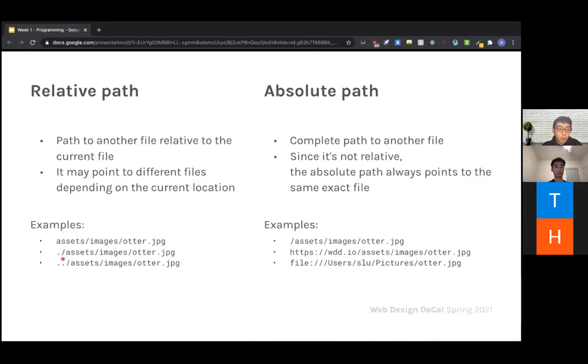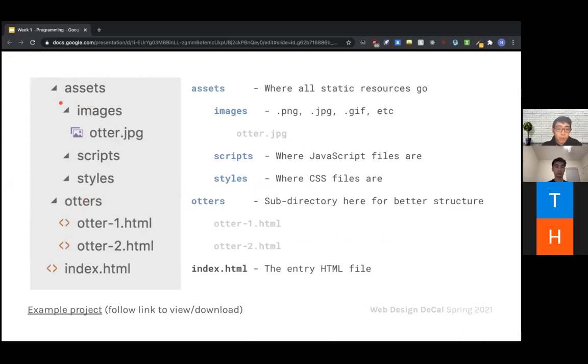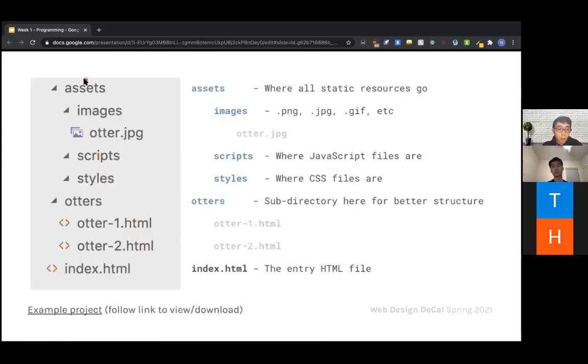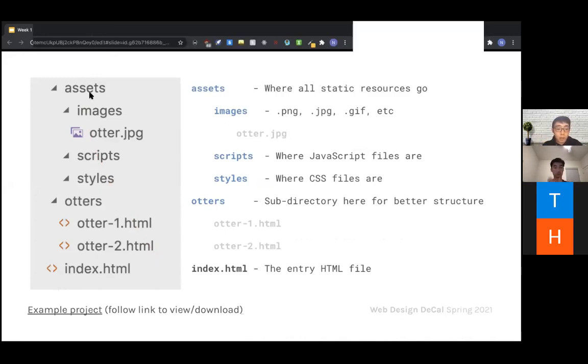Alternatively, we can use an absolute file path, which basically says, look in the main folder. So in this case, it would be whatever this giant folder that everything is in. I don't think we have a name for it, but it's the folder that contains everything in this gray rectangle area. And then again, assets, images, otter.jpg. That'll still work because our index file is inside the top level folder, in the same folder as the assets.